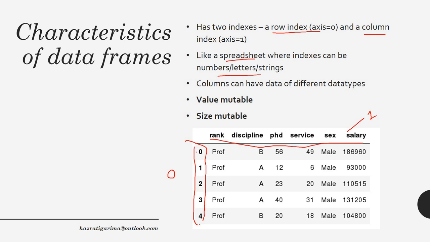Same case in data frames, it is not compulsory that we always have indexes in the form of numbers only. It can be A, it can be B, it can be C, or it can be the name of any person, right? We can also write here Sita. It is also acceptable in a data frame. Now columns can have different data types. That means it's a heterogeneous data structure that we have learned earlier.